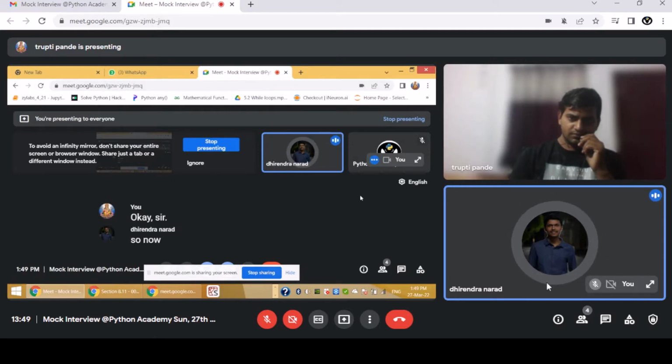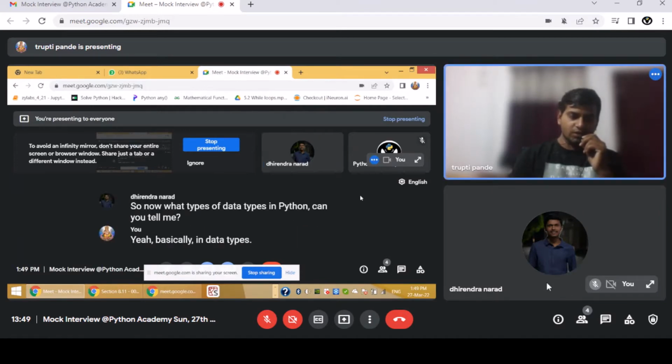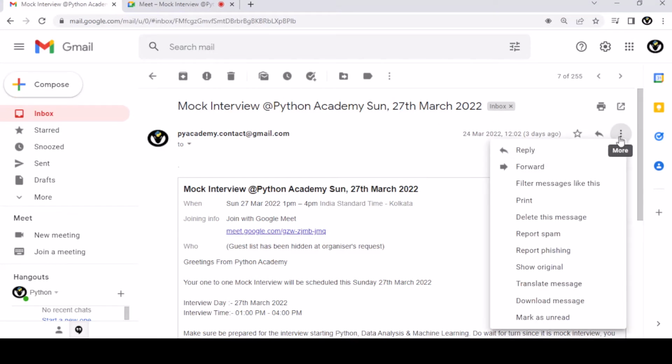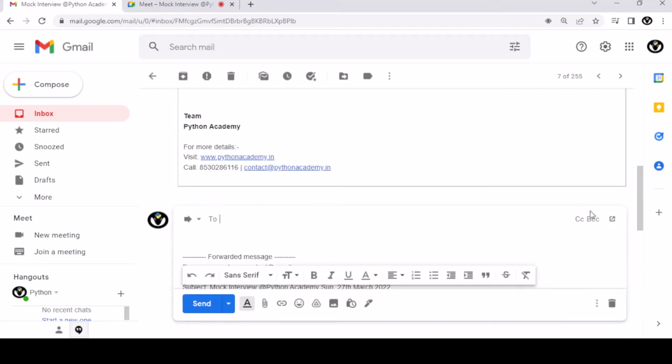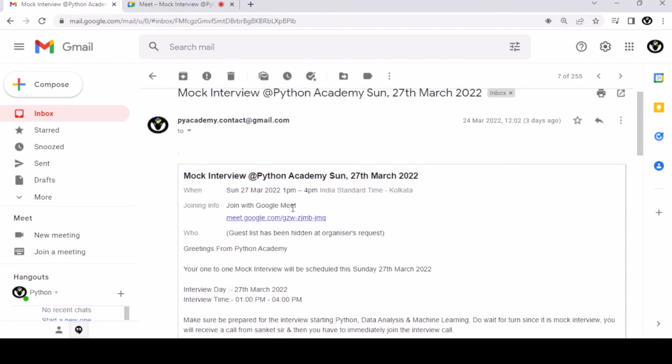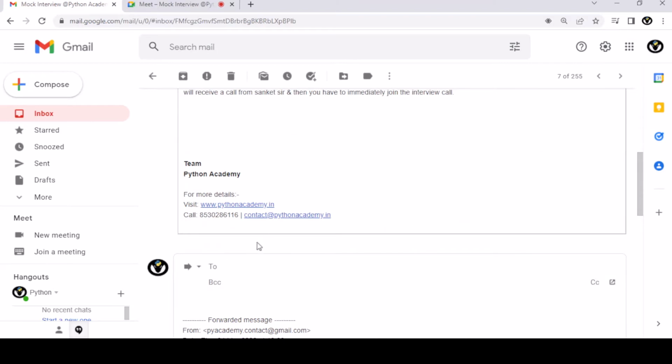And what types of data types are there in Python? Can you tell me? Basically, in numeric data types, integer, float, and complex are there. In string, str, and in the boolean data type, which is used when we are comparing two values, if we print the boolean values, it returns true or false. And furthermore, data types are lists, tuples, sets, dictionaries. Yes, sir, that's all.